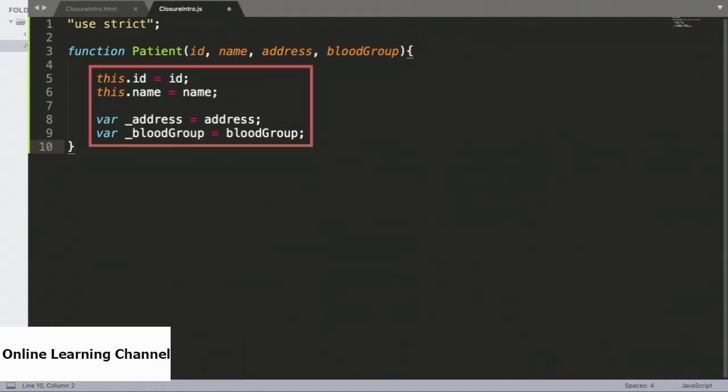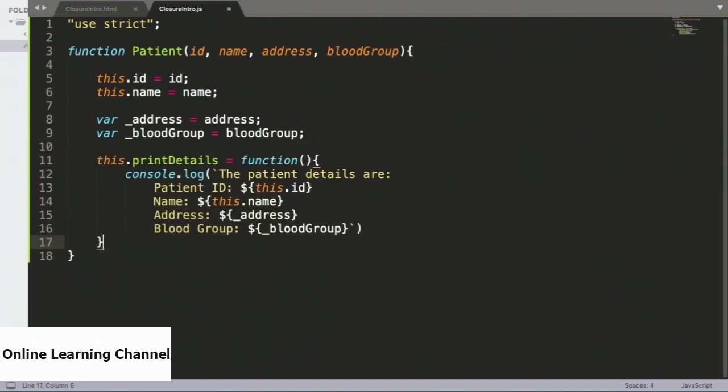So we now have an object constructor which accepts 4 different values. And to go beyond that, we also include a print details function which prints out all of the details for a patient. Note here that we access the ID and name fields using the this keyword, but the address and blood group variables are accessed as is.